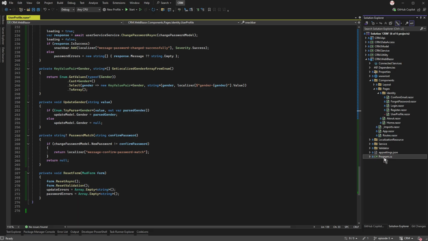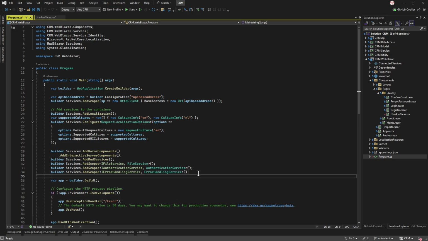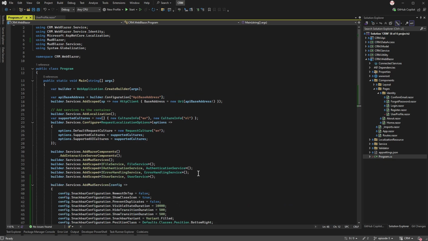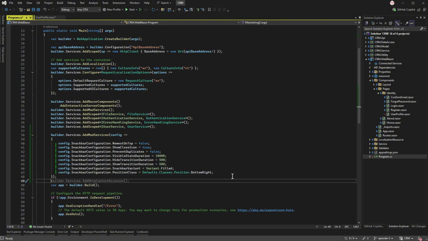Okay, let's add our user service and configure those nice-looking snack bar notifications. I'm opening program.cs now. And right inside the service configuration, we'll add these two essentials. This is where we set up how snack bars behave in our app.